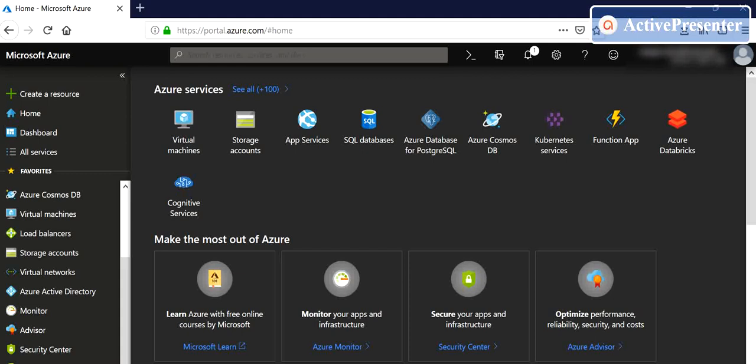So same thing goes with Microsoft Azure, or in fact any other cloud platform. The very first thing is virtual networks. So let's talk about that.